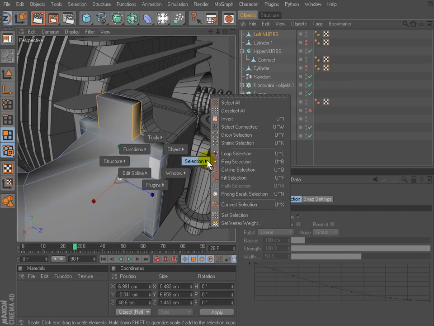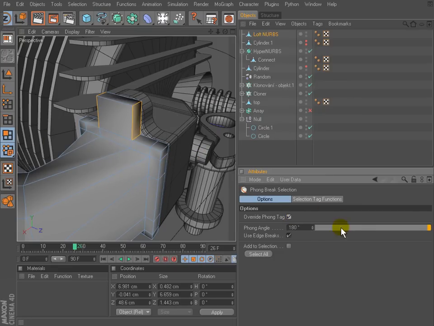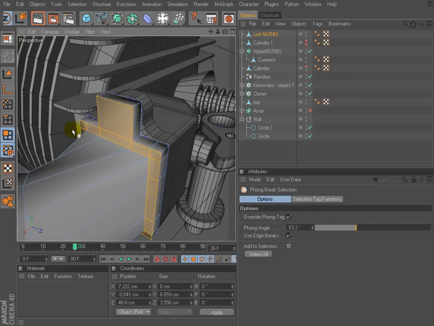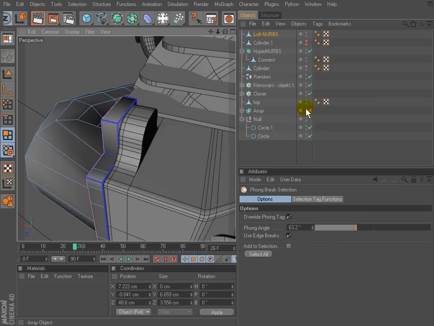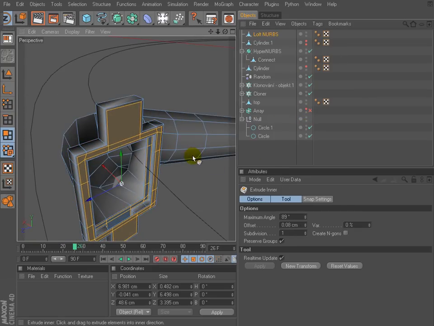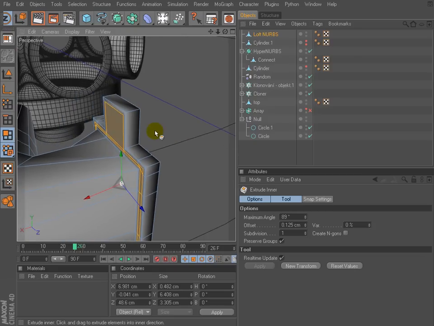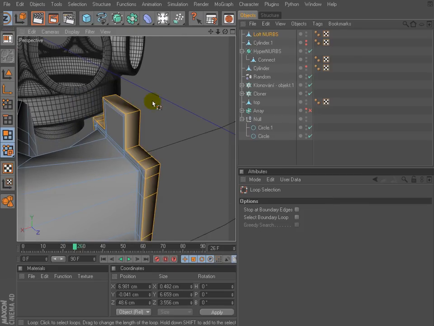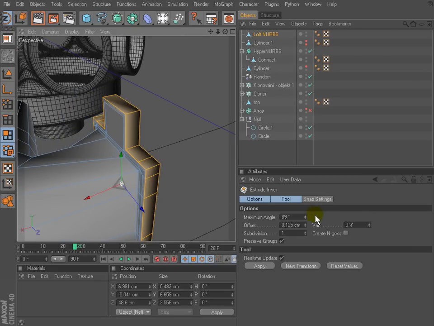Okay. Use fan selection, set a lower angle, and select this area and this one, and use the extrude inner tool to make new inner loops. Select the outer loop and do the same with a higher maximum angle value.